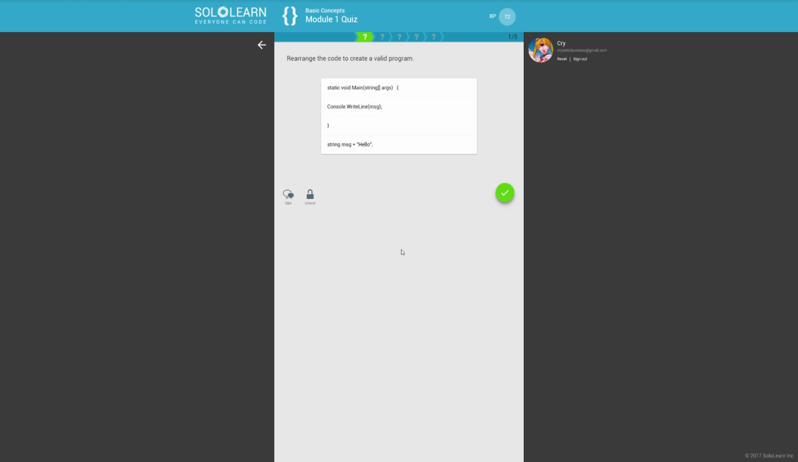Oh shit. Rearrange the code to create a valid program. All right. Static. Okay, this always starts first. WriteLine message. All right, string message equals hello, and then that, and then end it. Easy. Next one. Drag and drop the below to display the value of x to the screen. All right, static void. This would be WriteLine. And then x equals 4 plus 3. And then, so that would be 14.